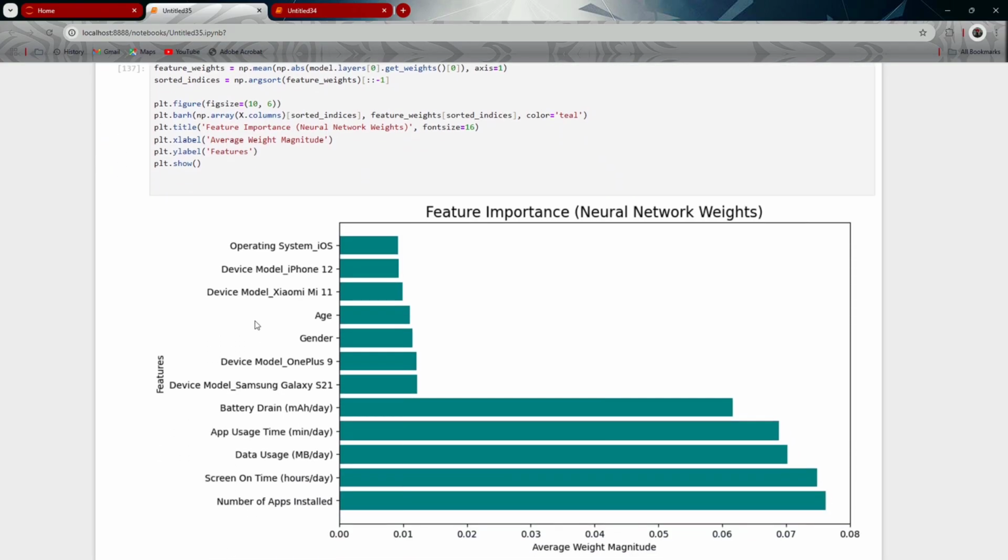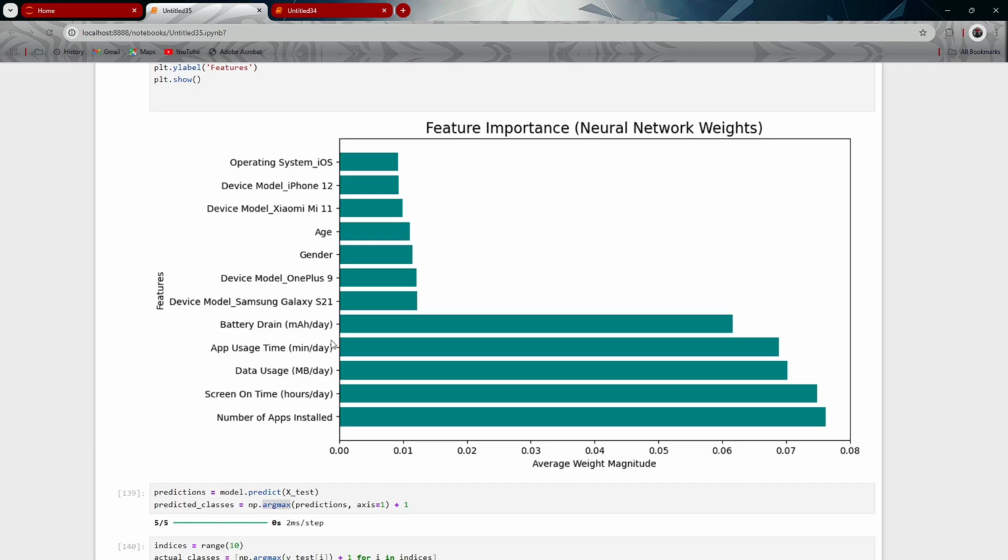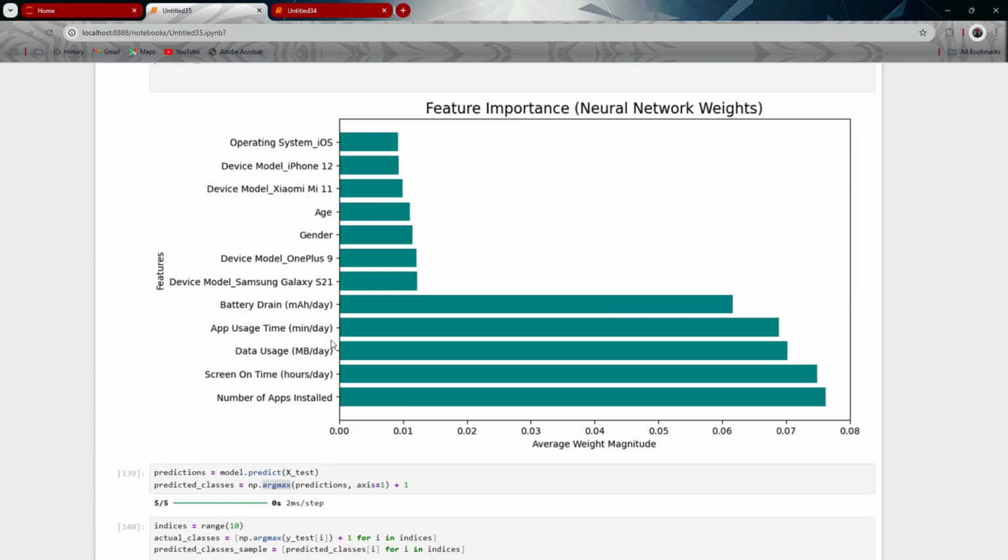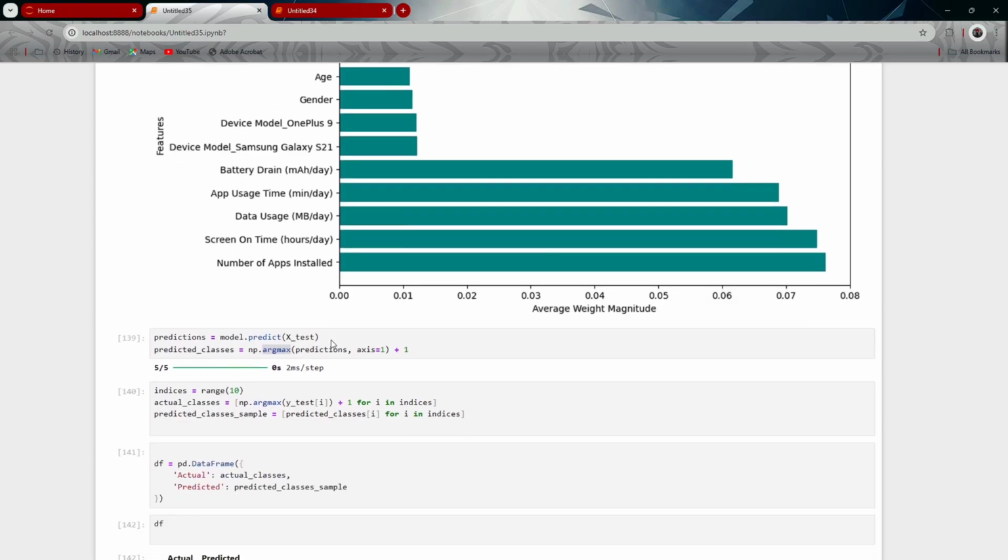Here, I have plotted a bar chart that shows the important features based on the average weight magnitude of the neural network's first layer. The idea is the features with higher absolute weight are considered more influential in the model decision making process. By sorting the features in descending order of their weight magnitude, we can identify which features are contributing the most to prediction.